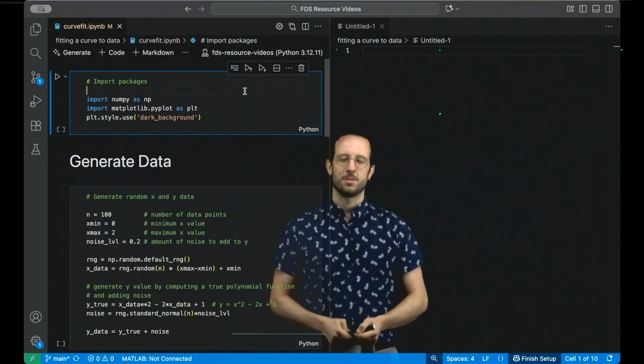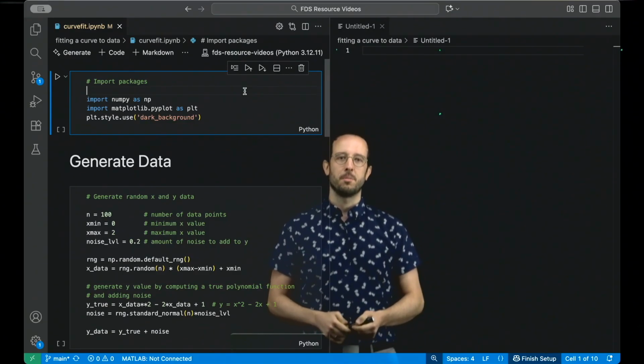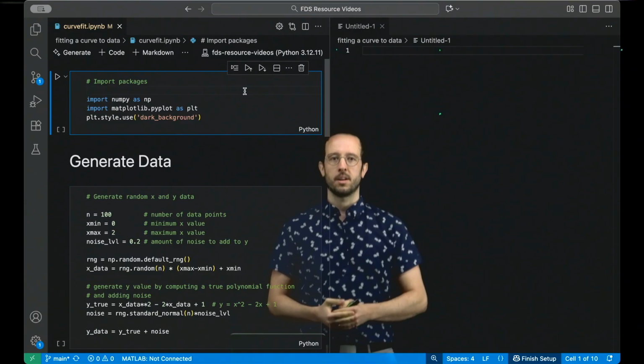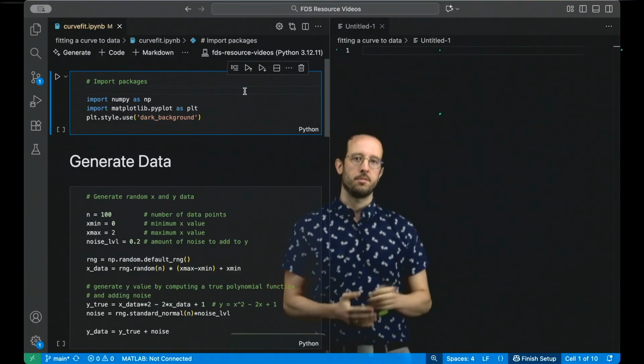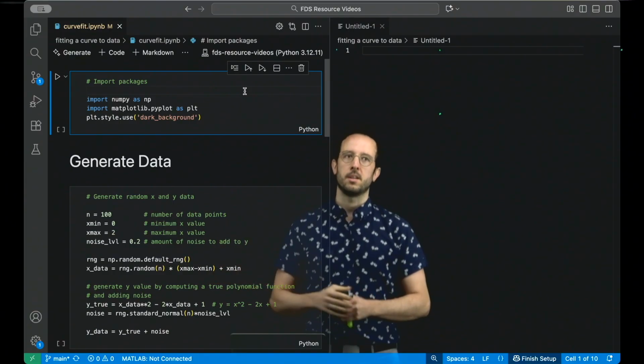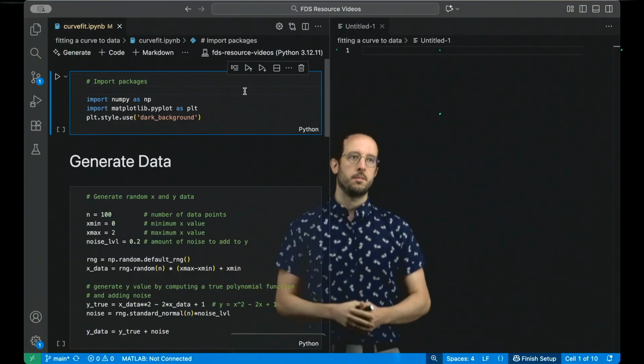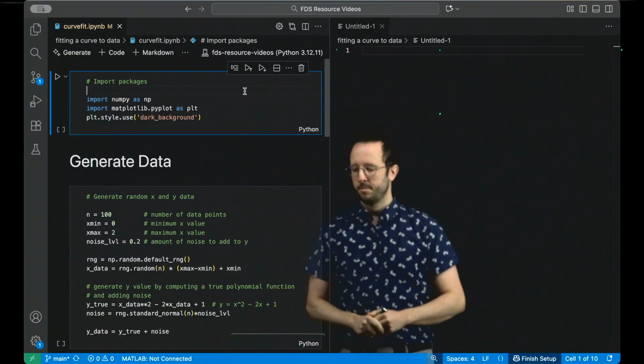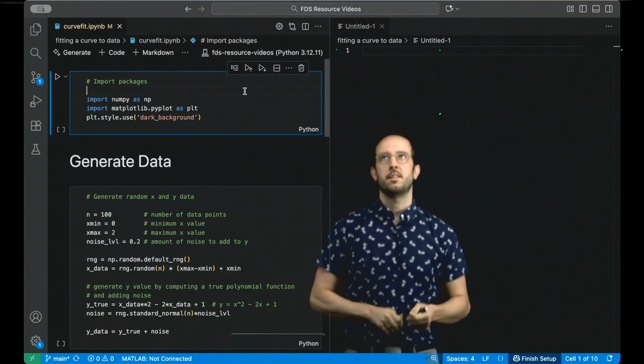Hi, my name is Jordan Snyder, and today I'd like to talk to you about fitting a curve to data. We're going to cover this both from a theoretical perspective and as implemented in code with Python using the packages NumPy and Matplotlib to visualize the results. So, let's set the stage.